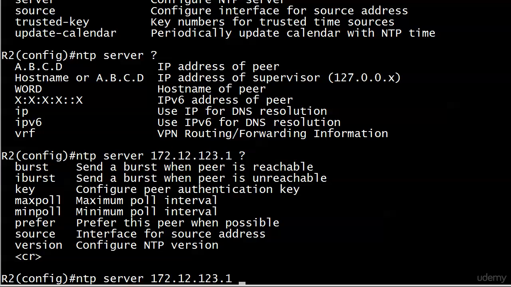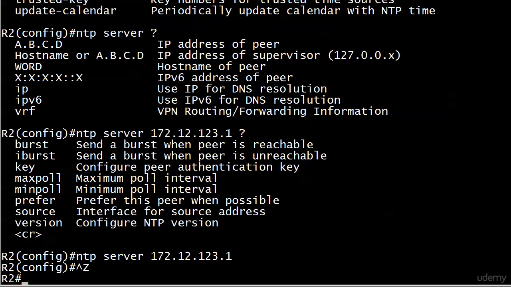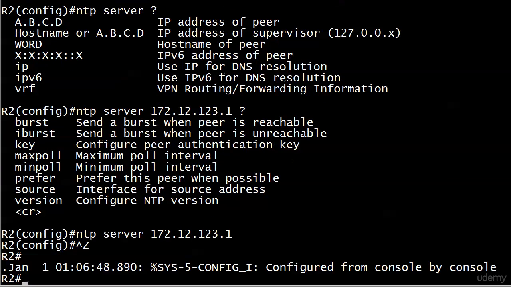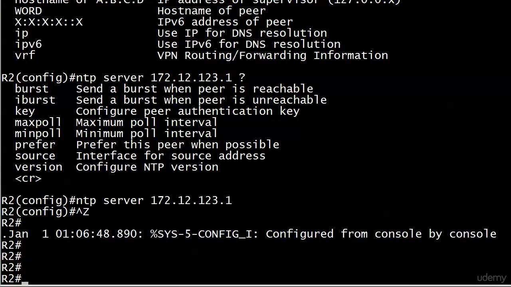But you may have one that you want to prefer over the others, and that's where the prefer option comes in. So if I had another NTP server here, 172.12.123.3, but I preferred it to use .1 here, I would simply put prefer right there. And that's all there is to it. It's going to use .1 as long as it can. So really, that's it for our server config. This config is about as easy as it gets.